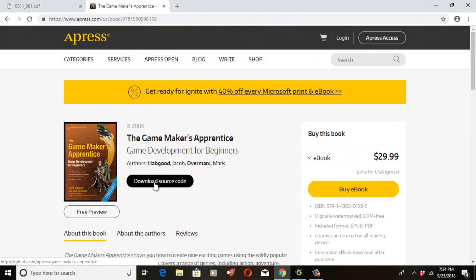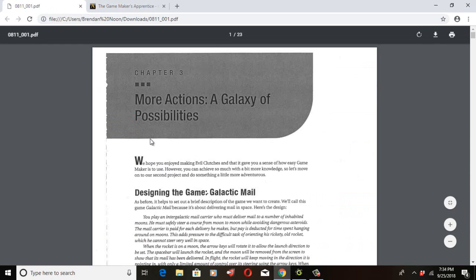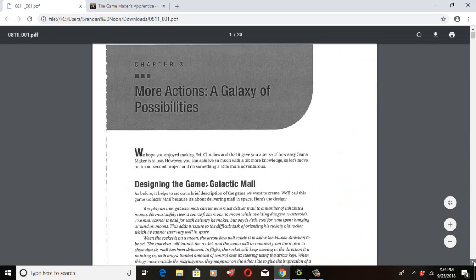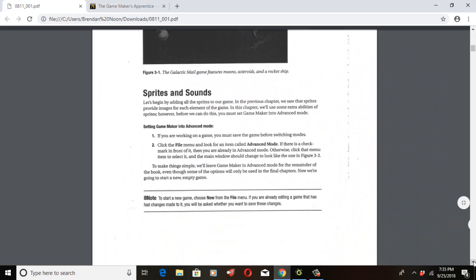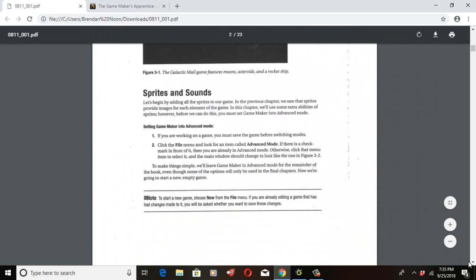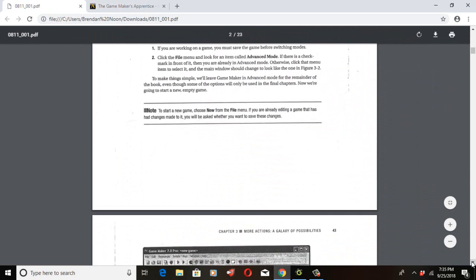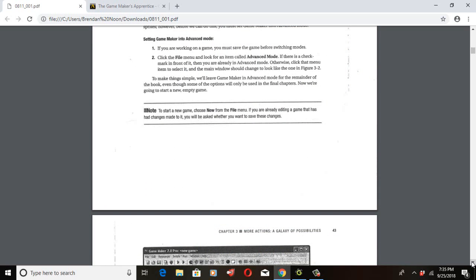You can download the sprites here at this website from Apress. You can also download Game Maker 8.1 from this website and use it to create the game like we're going to be doing today. Alright, so the first thing we're going to be doing in Galactic Mail is adding sprites and sounds to the board.